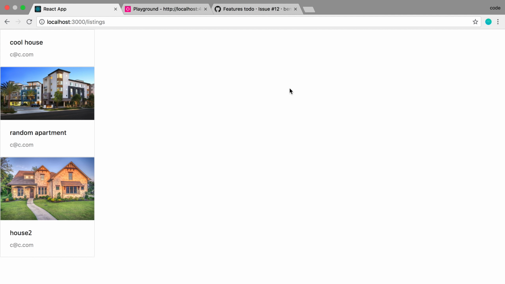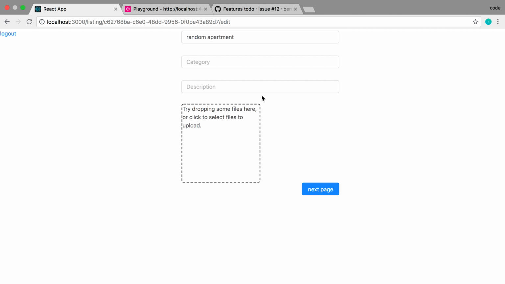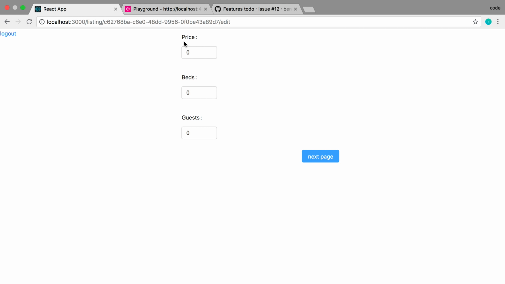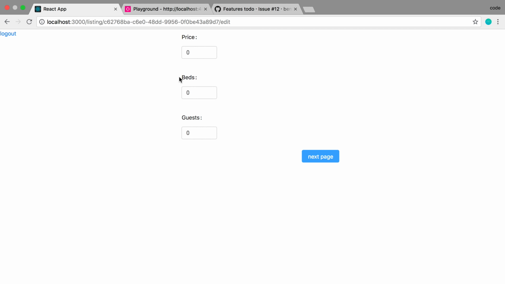So when I left you last, we were kind of missing some data when we fetched it. For example, when I click on random apartment here, and then go to edit, I can see the name of the apartment, but if I come over here, it tells me I have 0 price, beds, and guests. But if I were to actually fetch this data and see what the value is, it tells me that there's 1 bed, and that's not showing here. And the reason for that is we're actually just not fetching how many beds that user has.